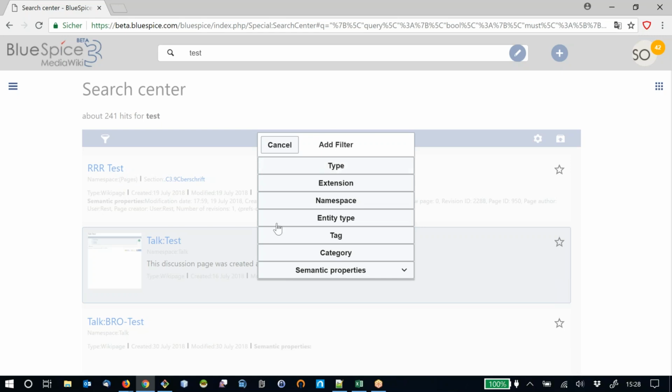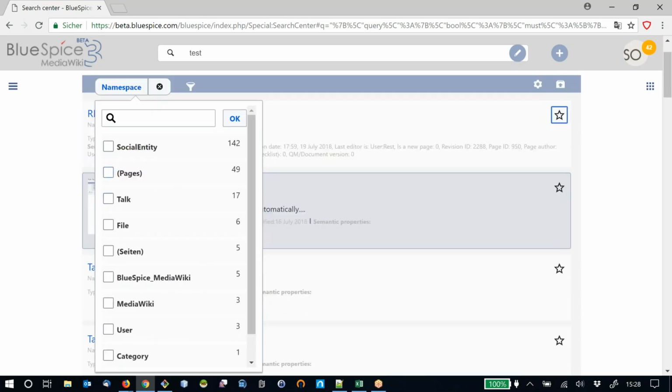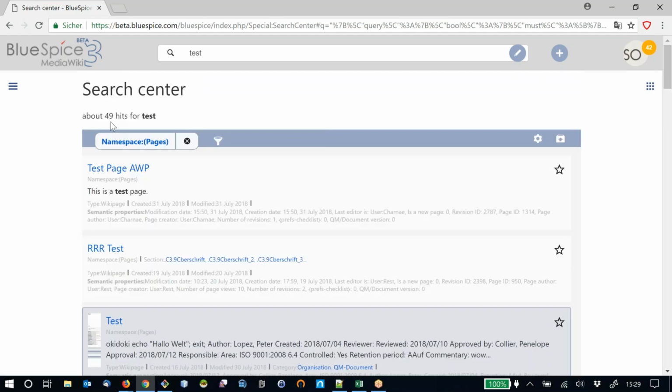Okay, so the filters you can see here are essentially the facets we had in the old search. They're more flexible here. So I can, for example, say I want to filter this search for test, and I want to filter it for namespace. So I get this namespace filter, and then I see how many hits I get in the namespace talk, for example, or in the namespace file. And then I can say, okay, I only want to see the hits from the pages namespace. So we're down to 49 hits instead of 200 and something.